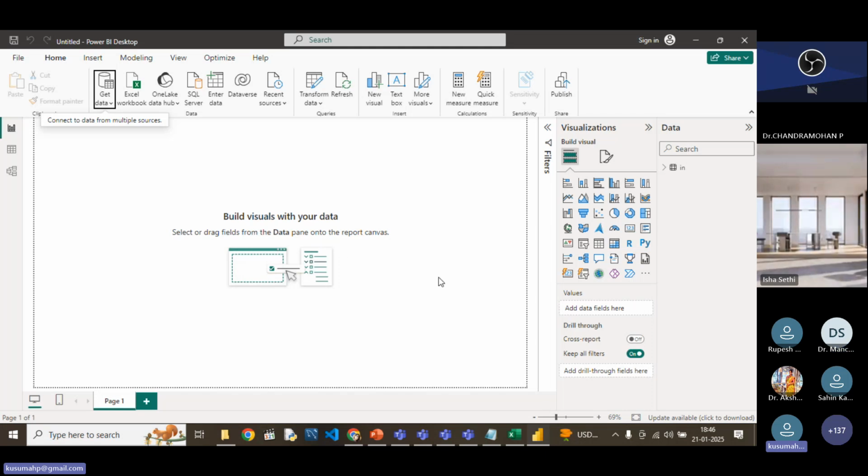Because whatever data is there in that file, we are just importing that file or that data. We are just importing the data. We are not doing any operations with the data.